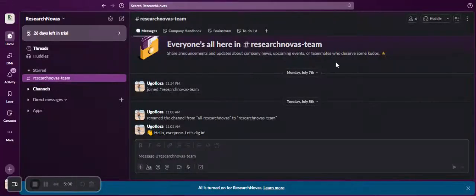Welcome to my channel. I'm here to show us a new feature Slack just added, which is called AI Notes. This icon with a spark is close to Huddle.